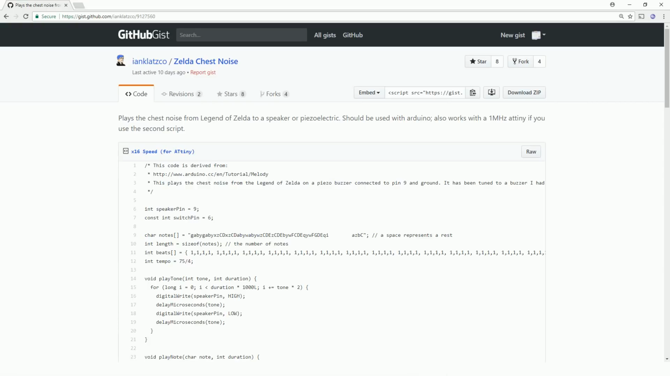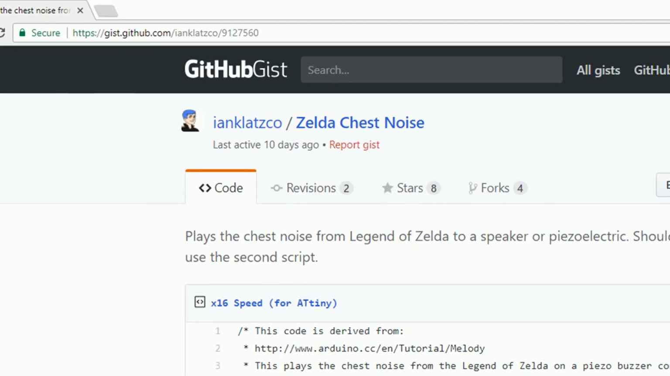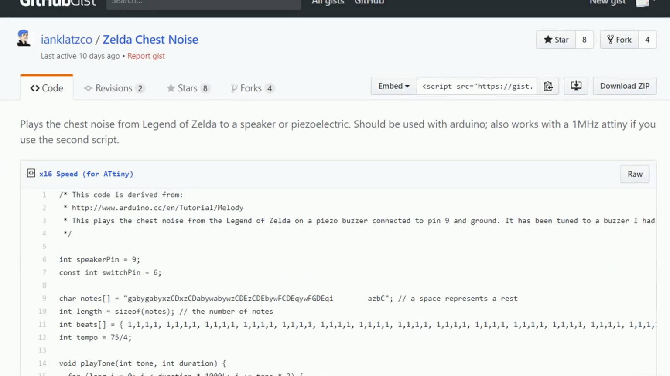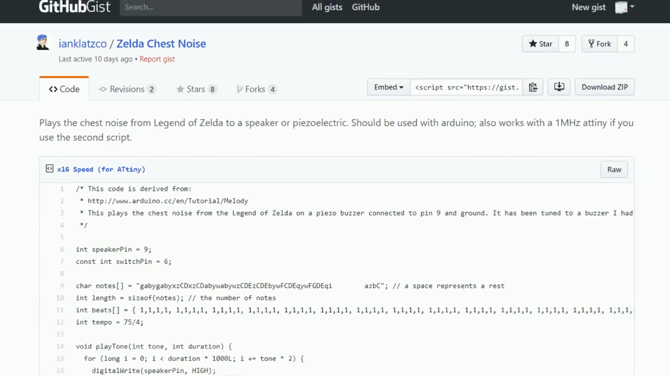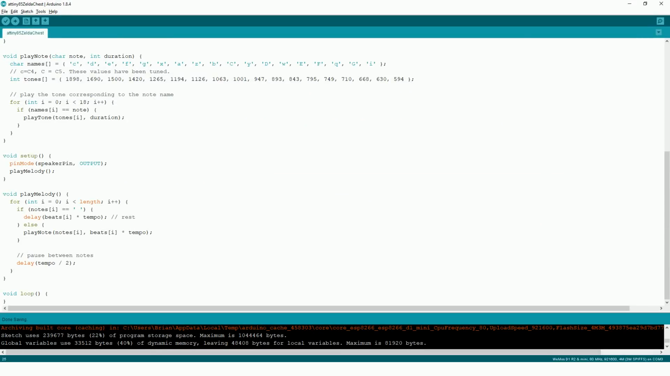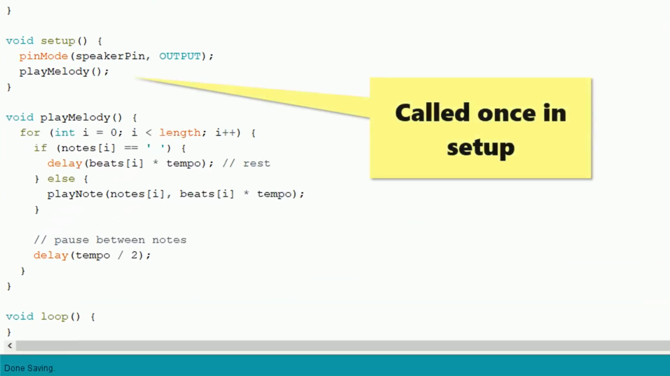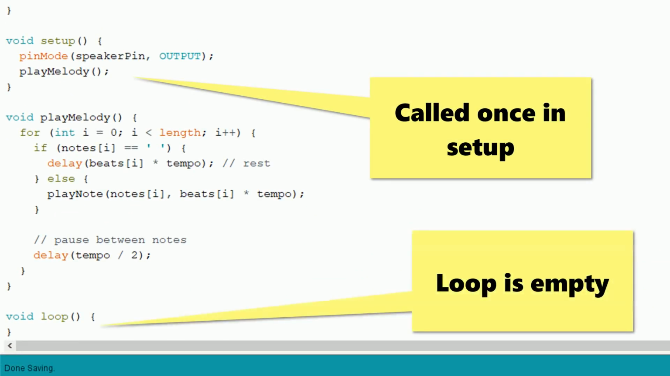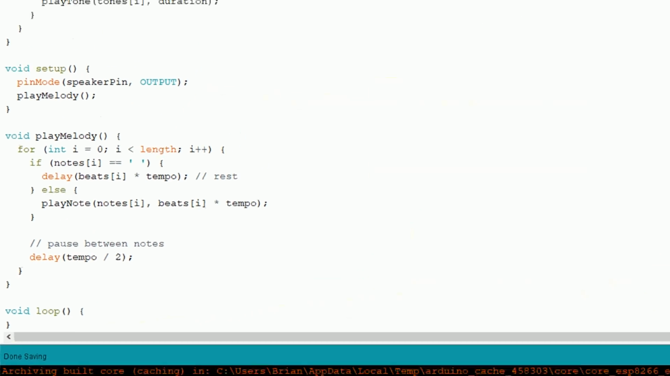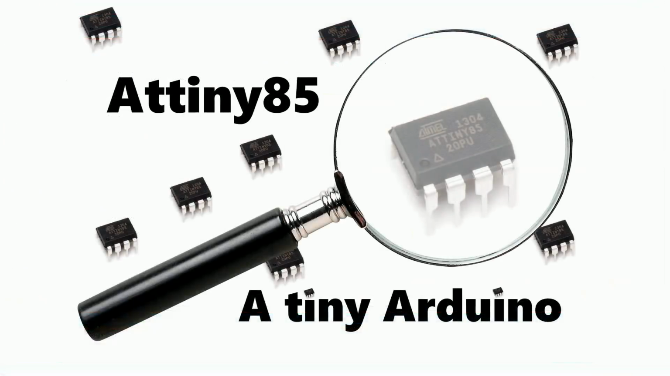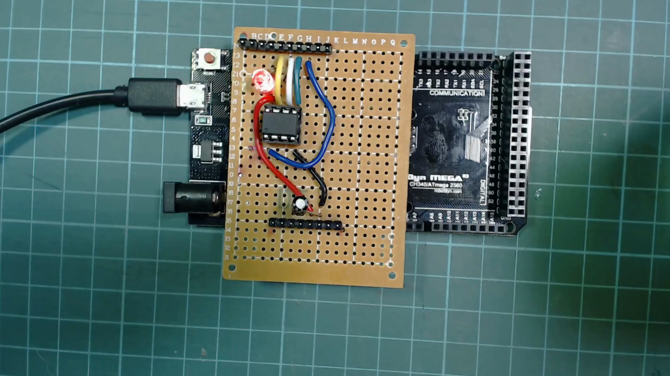I found a sketch online written by a GitHub user called Ian Klatsko that played the Zelda jingle on a passive speaker when you pressed a button. I made some minor changes to this where the jingle only played once on startup. I'll link to both Ian's sketch and my sketch in the description below. Steps for programming the ATtiny can be found on my previous ATtiny video where I cover building a shield for programming the chip.